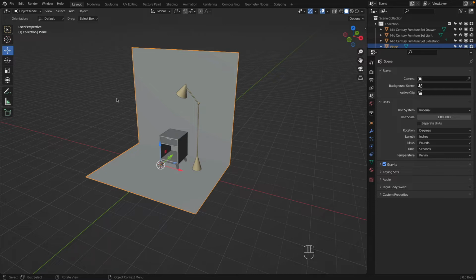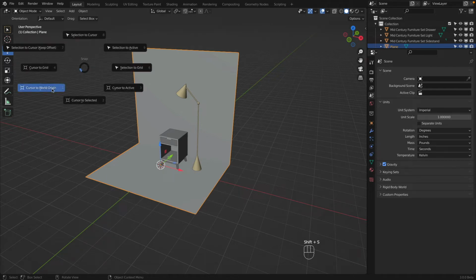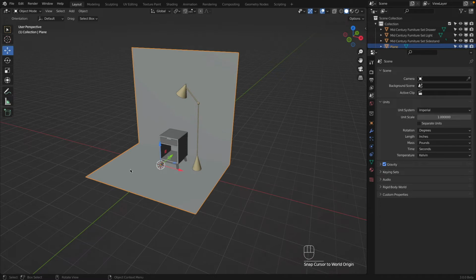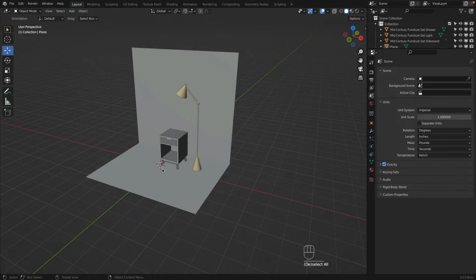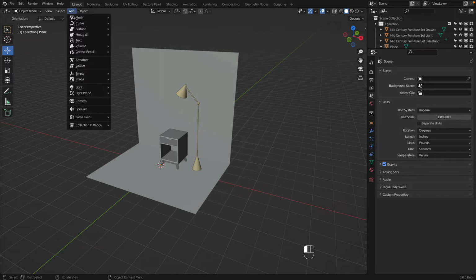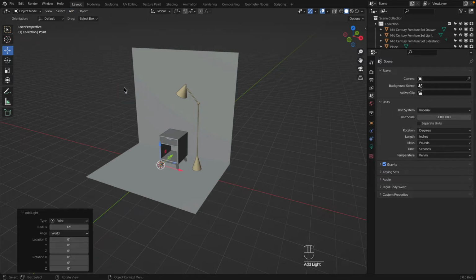Okay, so just do me the favor, just do it, Shift S, and say cursor to world origin. You see there is, if I do not select anything, you will see it. There is an interesting icon here that's called the 3D cursor. This is where objects will be inserted. So go add, then light, and we just use a point light. Very good.